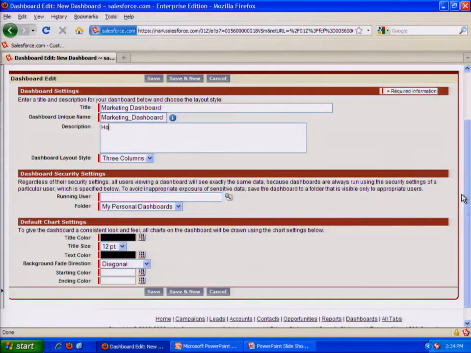Your description is optional, but it's always good practice to type in a brief description because you might over time create many dashboards. A description is usually a little less vague than a simple two-word title. So we'll go with Chris's offering here, how are my campaigns performing? I like to describe reports and dashboards in the form of the questions that they answer.